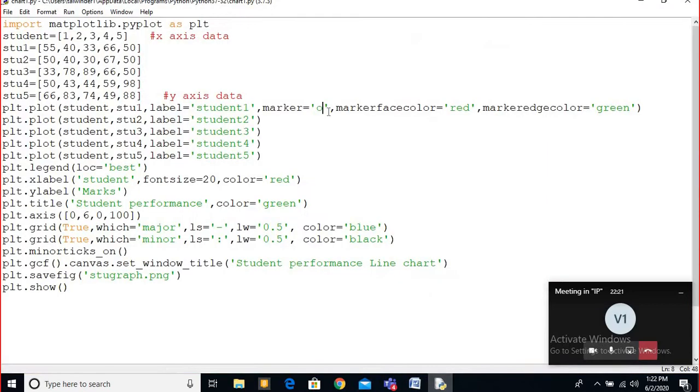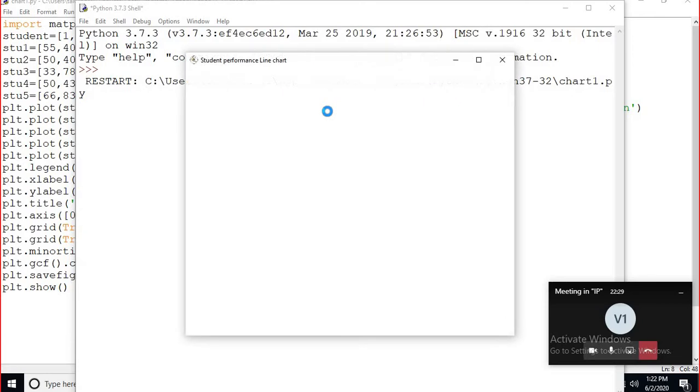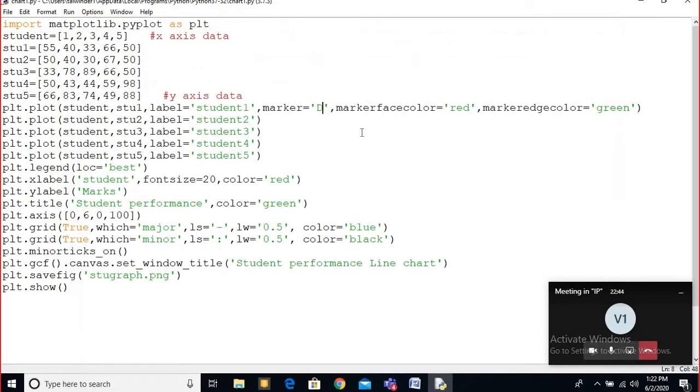D, we can use letter D. Capital D is there, no? Control S, F. So you see now it's in the diamond shape. Okay. O is for the circular one. If you want to give circular, then you can use O there. Clear? So you can see that I just used D here.